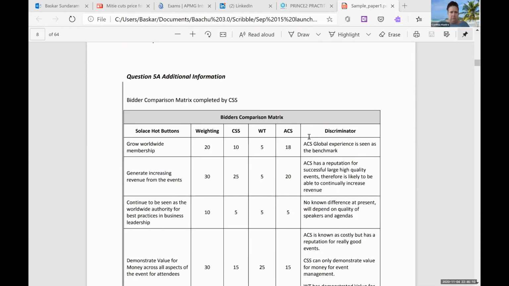You will also be given additional information after the scenario. I want you to familiarize yourself and be absolutely sure on the scenario, because on the exam day, your scenario will be incrementally different, not exponentially different. The name of the scenario will be the same. The company still will be Syllabus. CSS, WT, and ACS will still be the same, but there will be some additional information, or some information which will be slightly different.